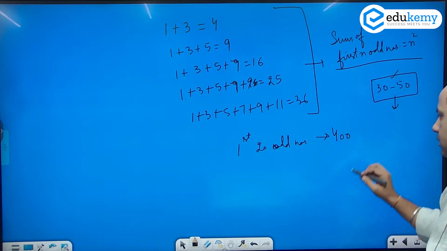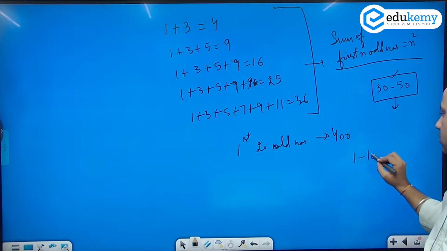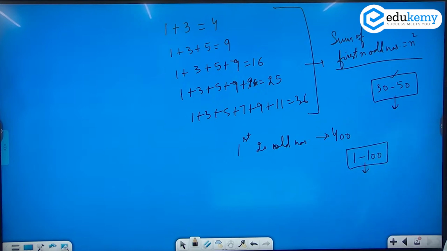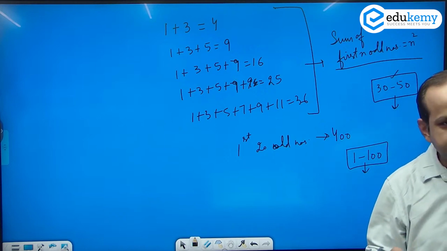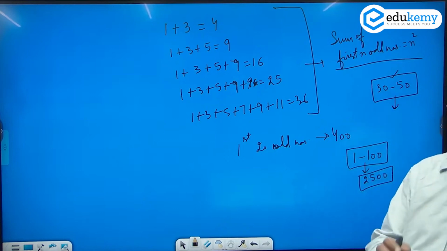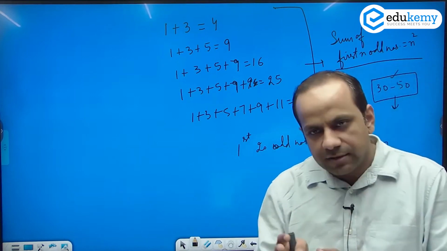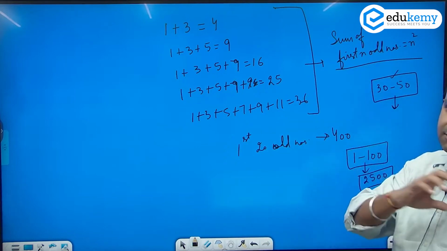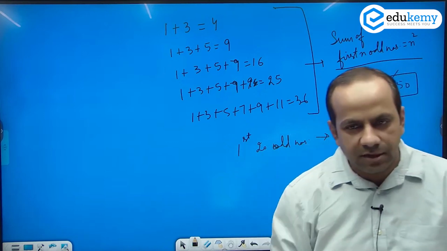If I write down counting from 1 to 100, can you tell me the sum of all odd numbers? From 1 to 100, how many odd numbers are there? 50 odd numbers are there. The sum of all odd numbers from 1 to 100 will be 2500. So when I ask for the sum of all odd numbers from 1 to 100, we have to check how many odd numbers are there, and then the sum will be just the square of that value.